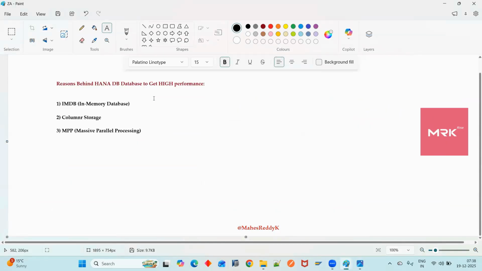So here we have 3 reasons, right? One is in-memory database, columnar storage, and massive parallel processing, right? To store the data in memory level, and to read or fetch the data in memory level, they have written some coding and programming, right? So this is software. To write the data in columnar storage, or to read the data column wise, again, they have written some programming and coding, right? So these are also software. Coming to massive parallel processing.